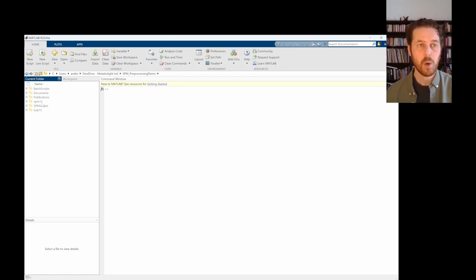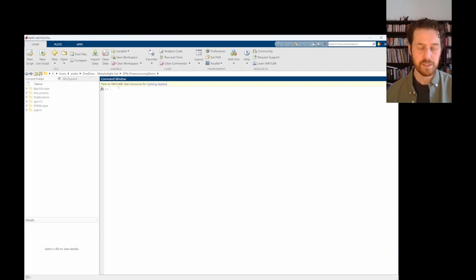But it's important to know where you've got this located, because the first thing that we need to do is add the SPM toolbox to the MATLAB path. So in my case, because it's in the current folder, all I need to type in is SPM 12. But in your case, if it's located somewhere else, just type in the full address. And this now has been added to the path, so we can see that it's no longer grayed out. So now we're ready to start SPM.